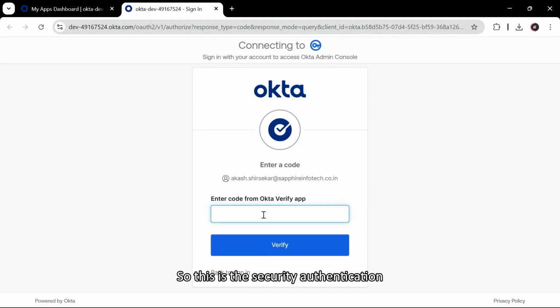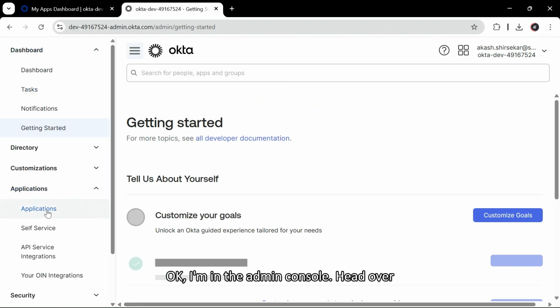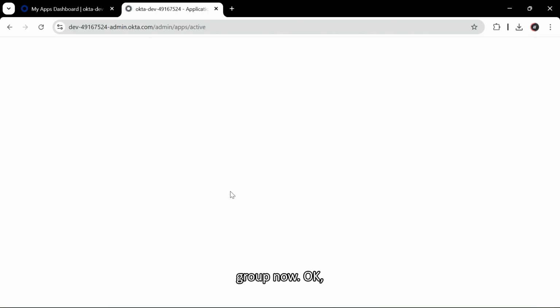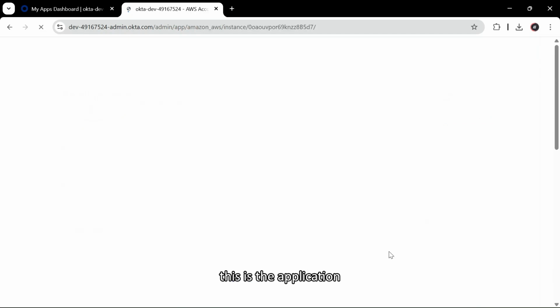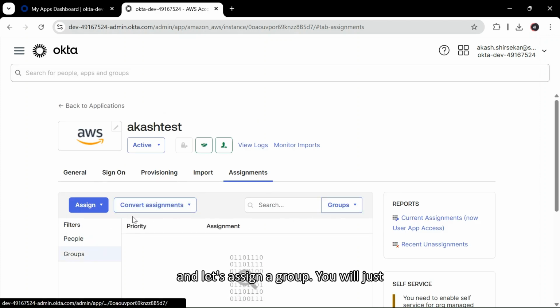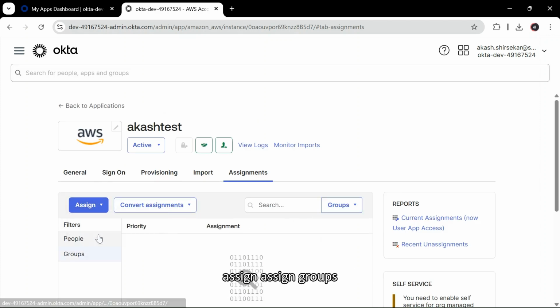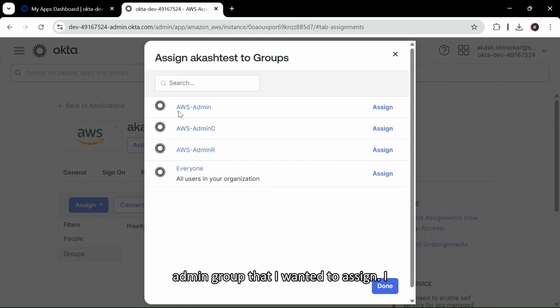So this is the security authentication that you would be doing at the start. Okay, I'm in the admin console. Head over to application and let's assign this group now. Okay, this is the application, and let's assign a group. We'll just assign groups, and this is the admin group that I wanted to assign.